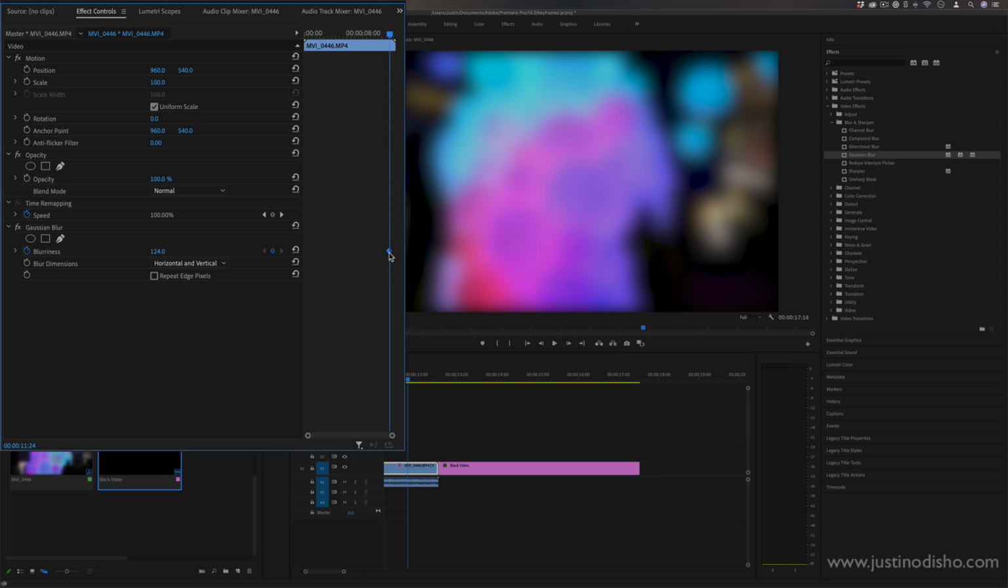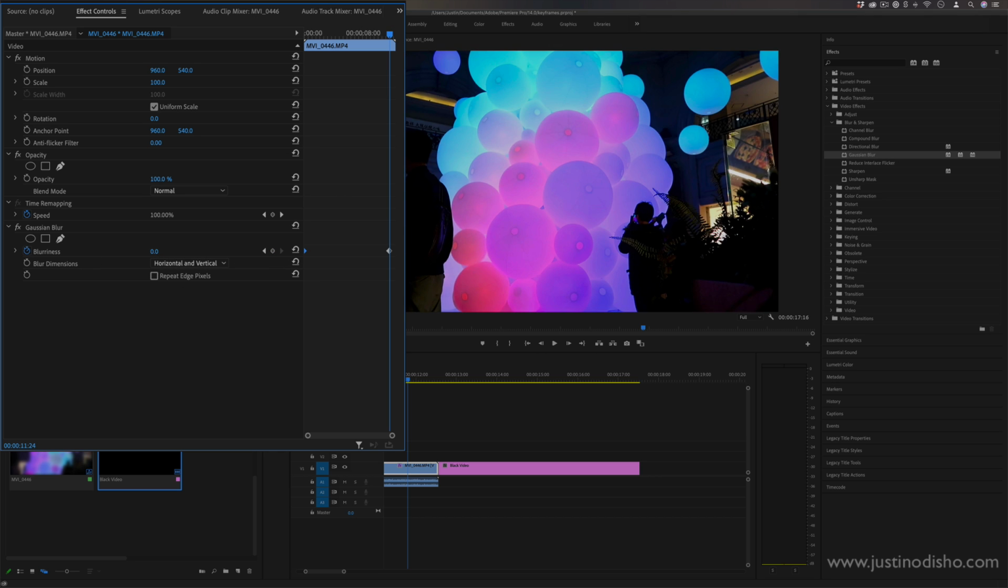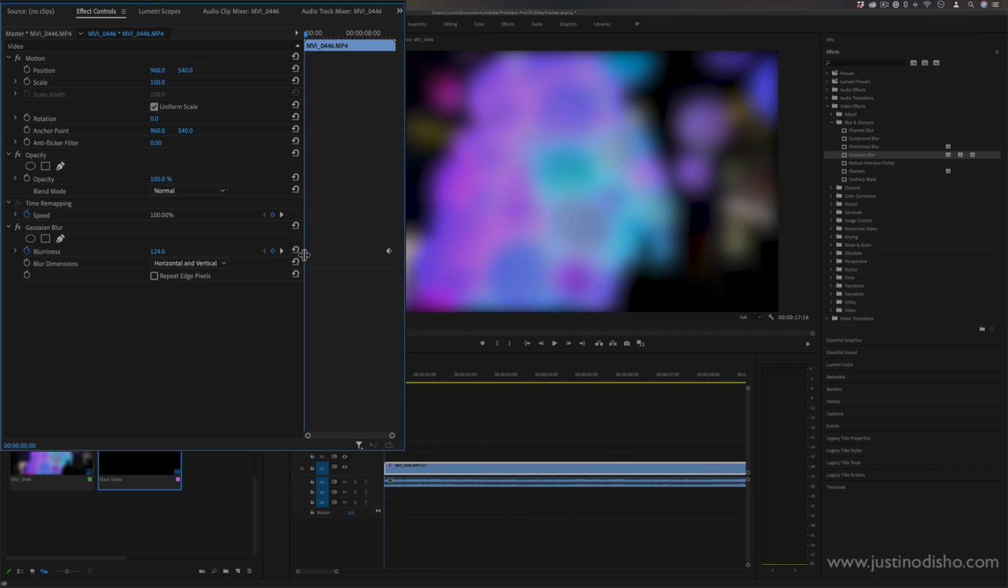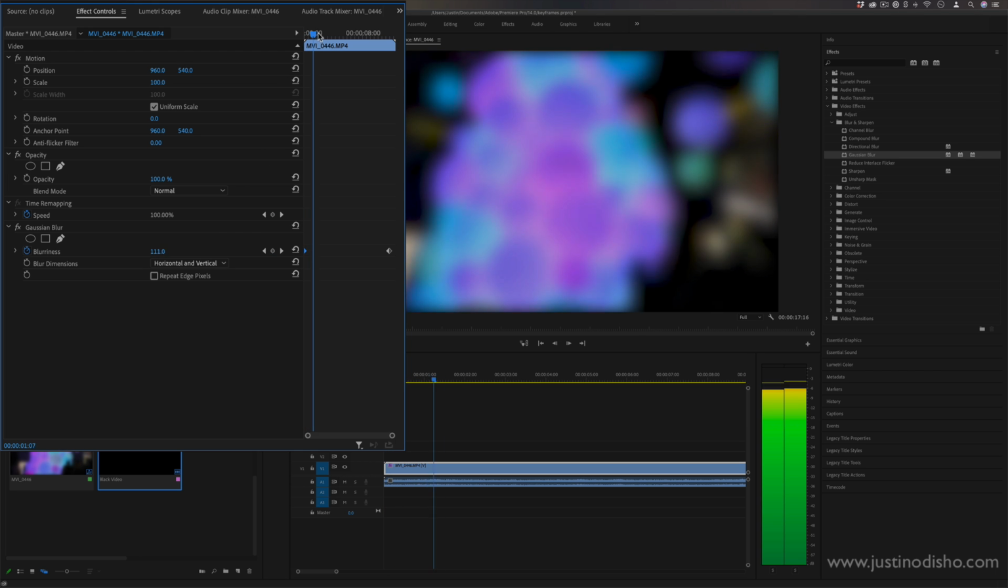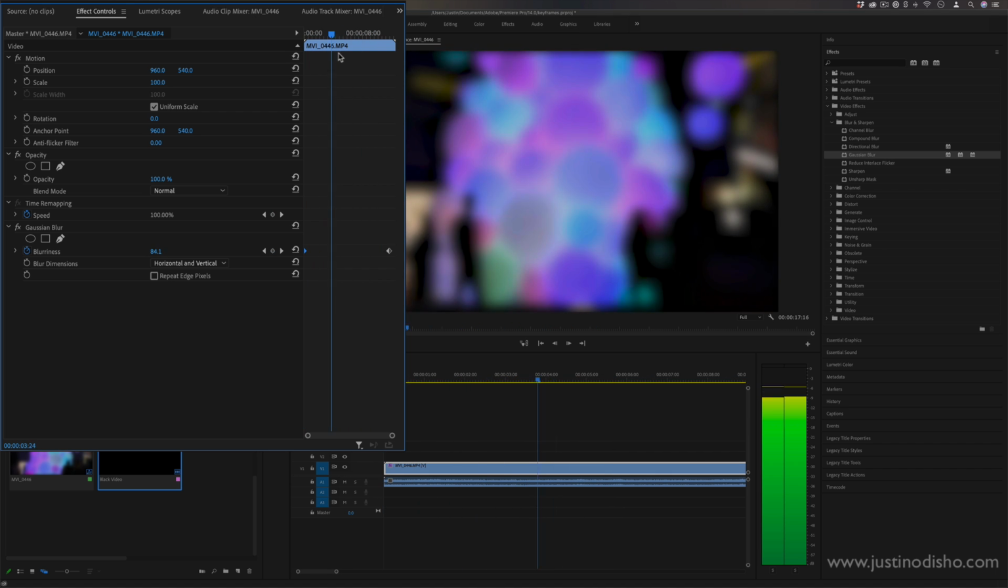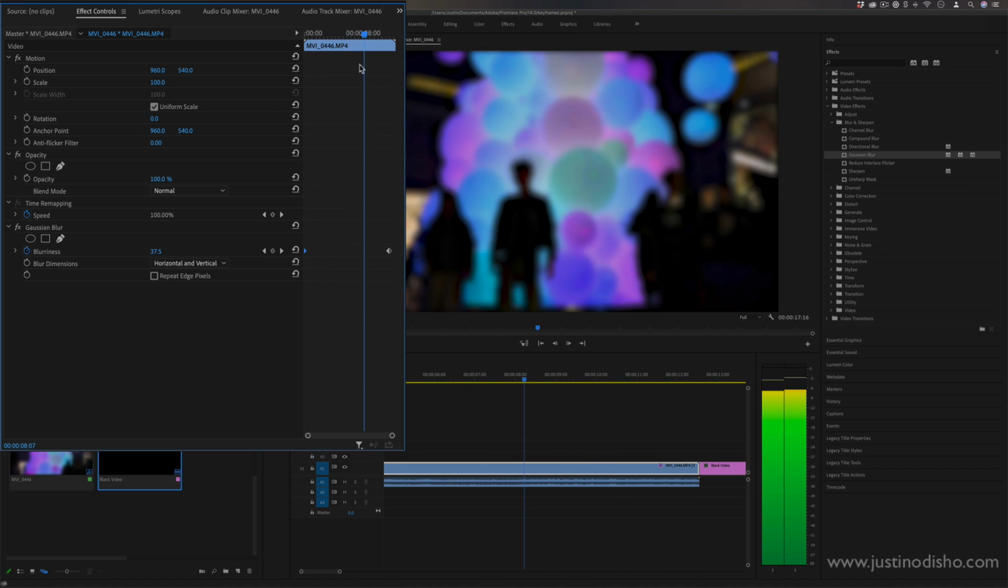So for example, if I move this keyframe over to the start of the clip, and then at this point of the clip, I set it back down to 0, what you'll see end up happening is between this keyframe and this keyframe will gradually go from 124 all the way to 0 blur. And in this way, we've created an animation that goes from blur to focus.